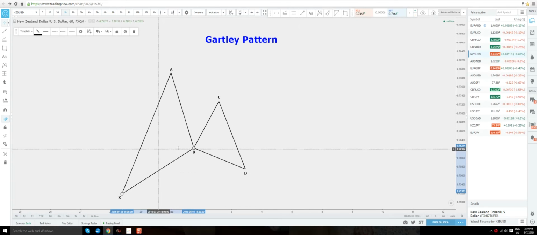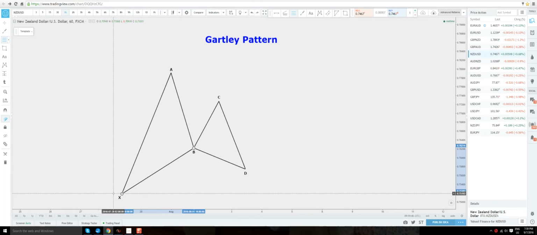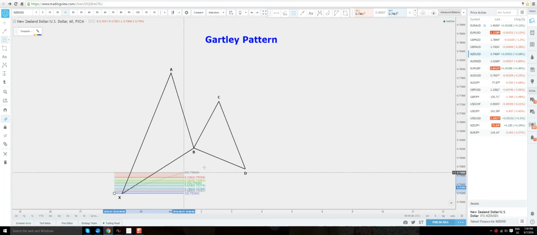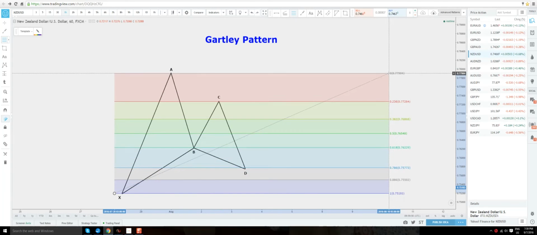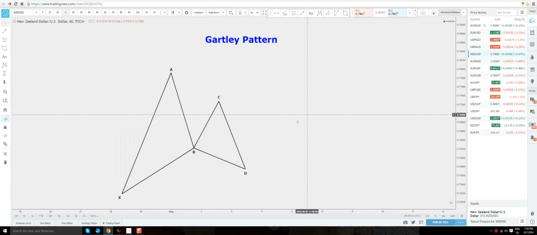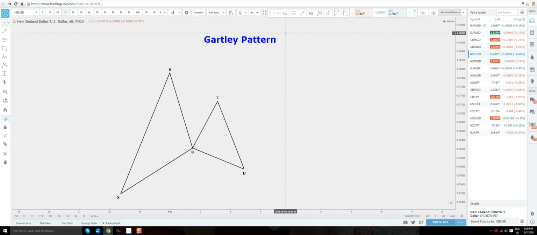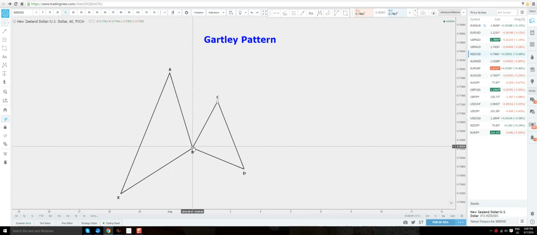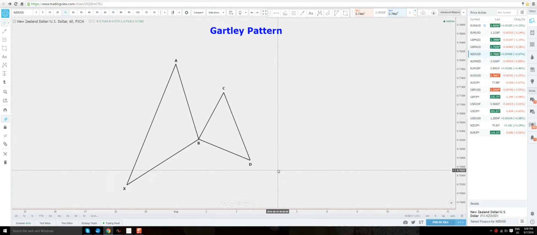So that's how I trade it. You can do a D to complete at a 78.6 of X to A. But what I like to do, depending on, because if B comes down further and C's up further, what I like to do, and in my back testing, I've always tested D to complete at the 127 extension of A to B. So that's how I do it. It works for me.